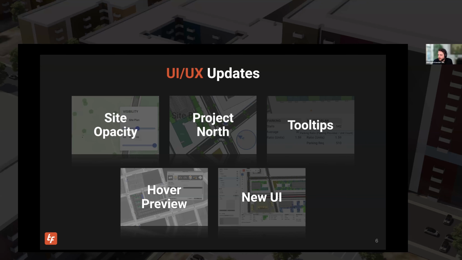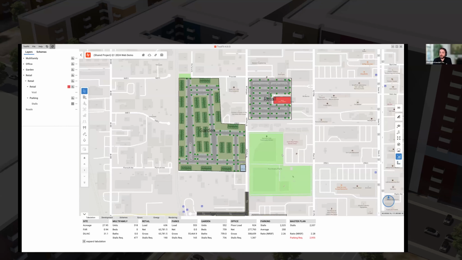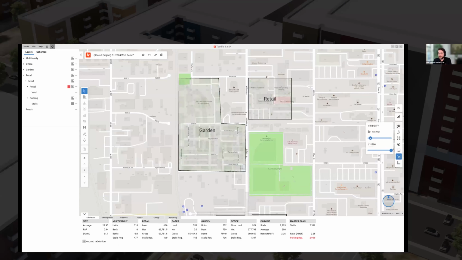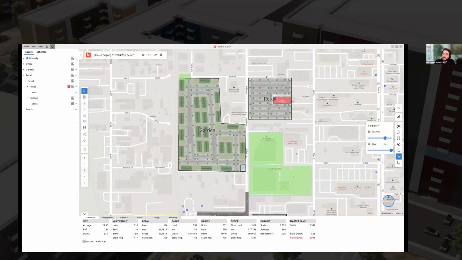Yeah. And so let me go ahead and just share this one again. A couple things that we've added. We have a visibility layer. This gives you the option to tone down the site plan as needed. Maybe you're looking at an underlay, you need to know where a heritage tree is, or maybe some easements that you have for that imported background image. So now we can quickly tone this down.